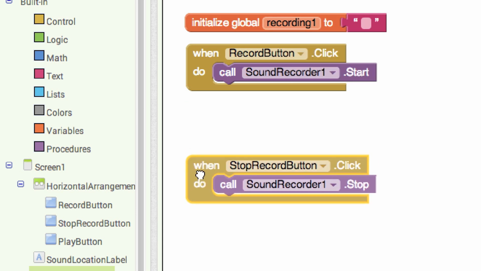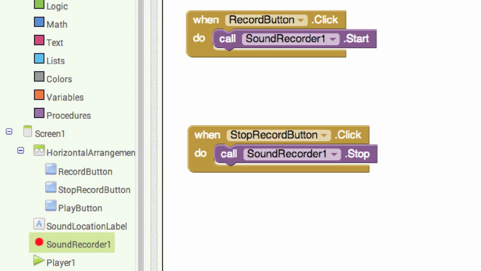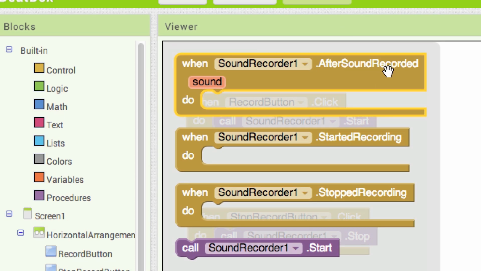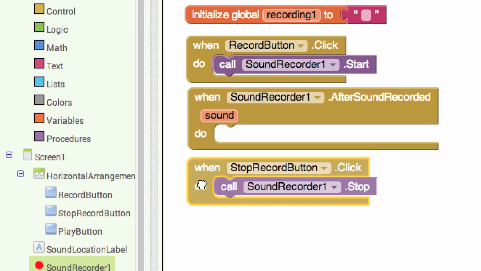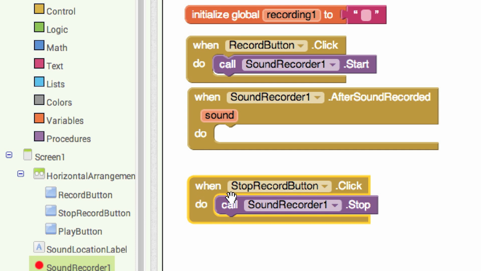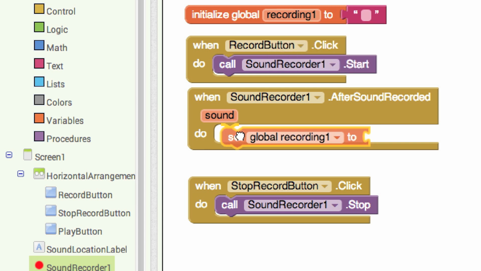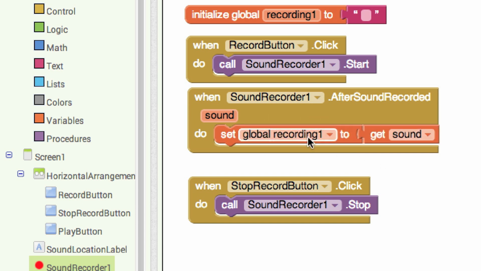But to get that, I'm going to have to go into the sound recorder again, this guy right here, and you can see here, after sound recorded, it's going to store the location for our sound. So we're going to want to get this guy, drop him right there, drag this down here to give ourselves a little bit more room, and then inside of this guy, we're going to set the value for this one. So we're going to go set, drag that, drop it right there, and then we're going to say get the new sound that you just recorded, and let's set it up with this guy.